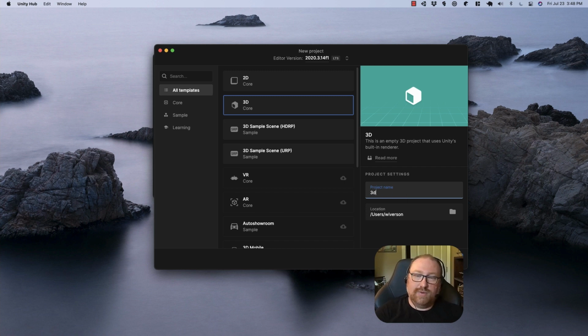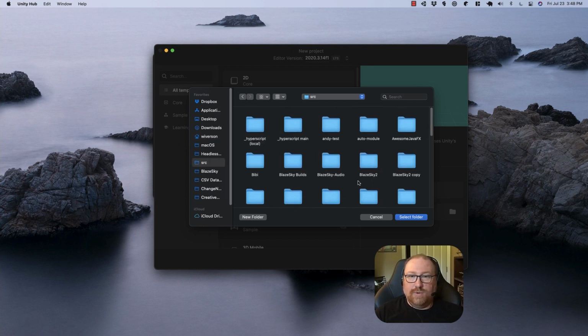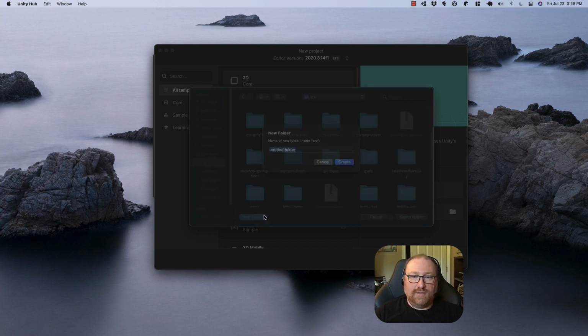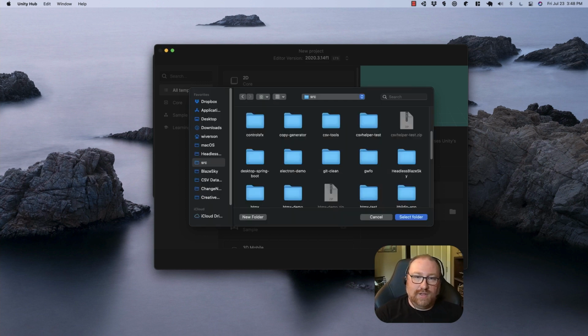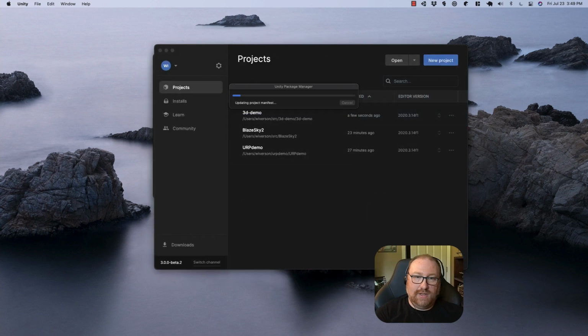So we'll call this 3D demo, and we'll put that in a folder. So we'll go ahead and create a new folder for this, just 3D demo, and create the project. So when you're working with Unity, the actual Unity engine itself, one way I kind of think of it is there's a bunch of the guts of it, which is kind of the core runtime. And then there's the editor.